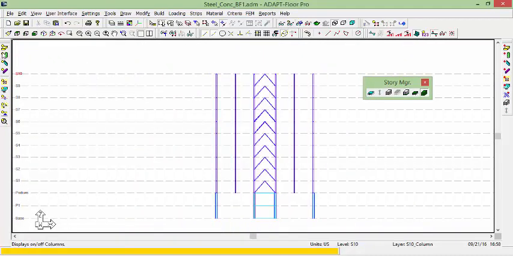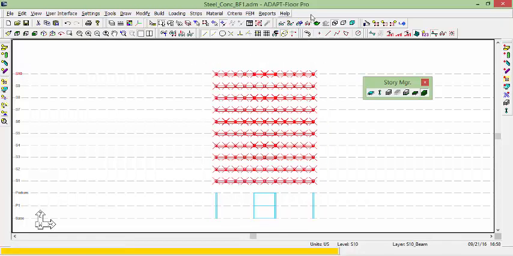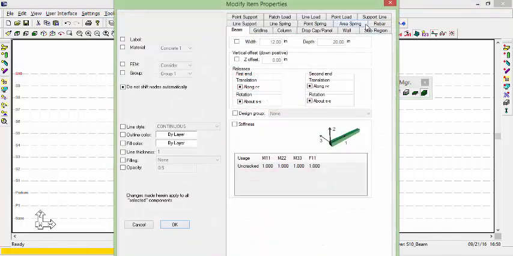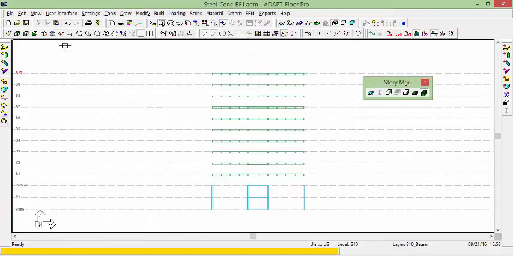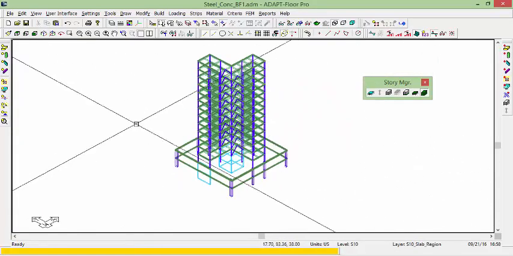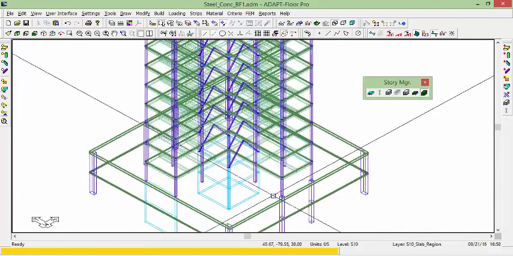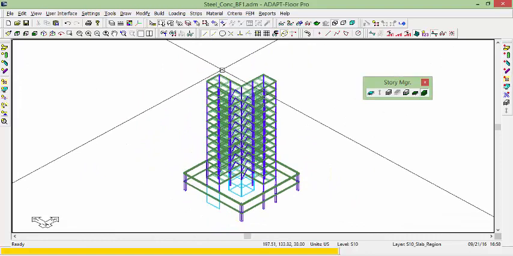I'll turn off my columns and show my beams now, and I'll select all of my beams. And we've simplified. We realize that all of the beams are probably not going to be this size, but we've only selected and created one beam group. So we'll select steel beams for the design group, select OK, and if I go back to my default display, we now have a structural model which represents both concrete and steel.